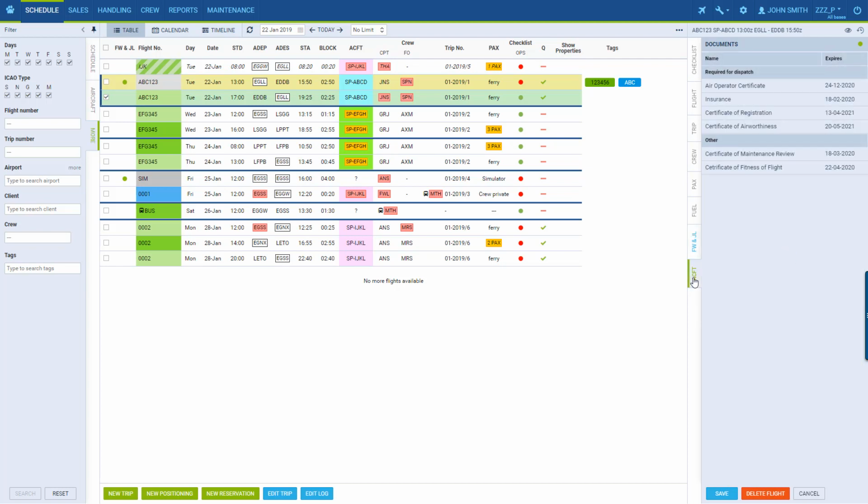And the tab aircraft gives us the aircraft documents. Again, just like the endorsements, they're in two parts, required for dispatch and other. Okay, so that was the second panel, the right panel where we enter the flight details or modify the flight details. And now we have the bottom panel on here.